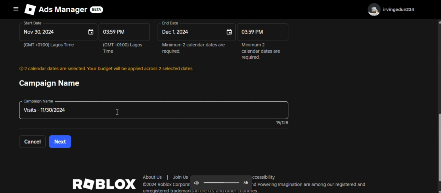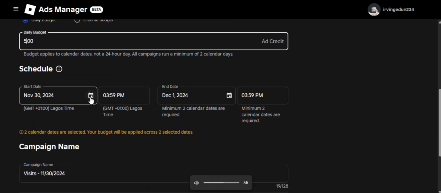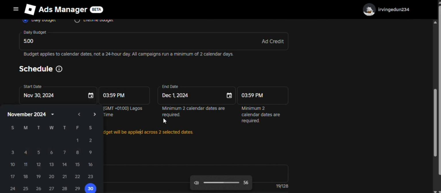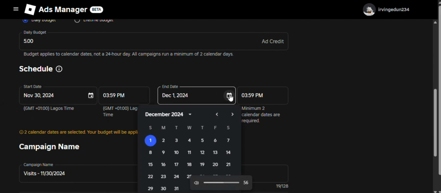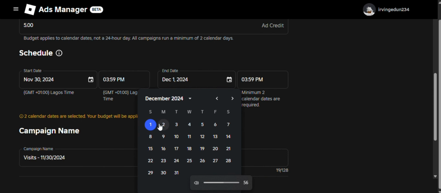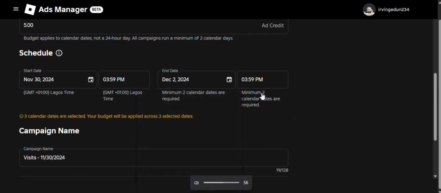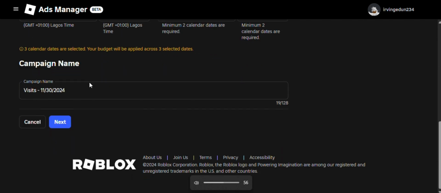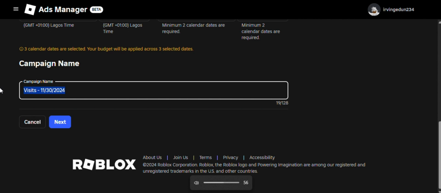Now we choose how long we want our ad to run for. Our starting date should obviously be the current time, so today, by this time, and our end date should be where we want to end. I want this ad to end on Monday. Today is Saturday, and I want this to end on Monday. So I'll come over here and click Monday, the 2nd of December. We have a minimum of 2 calendar dates required. Roblox uses calendar dates, so it's not 24-hour days, it's calendar dates for that sponsorship. For our campaign name, I'm just going to call it 48 Blasters Campaign.